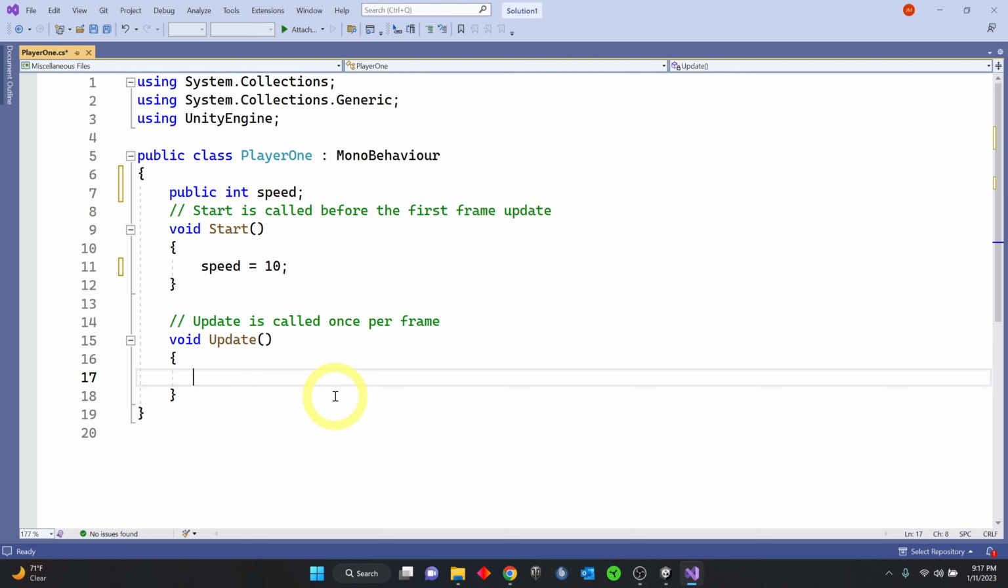go ahead and start typing transform lowercase dot translate upper T. Okay. Oh, transform. See, there's a misspelling already. So make sure it is spelled correctly, just like I did. All right.